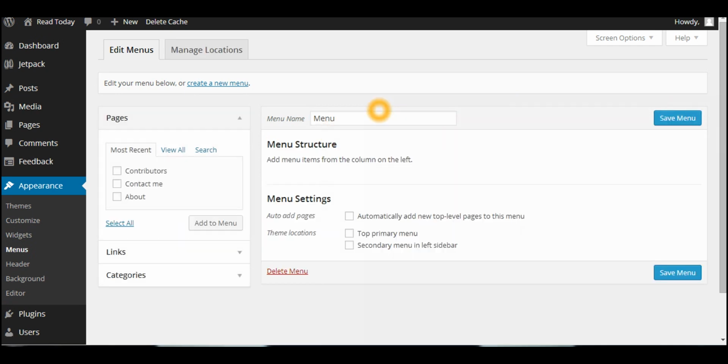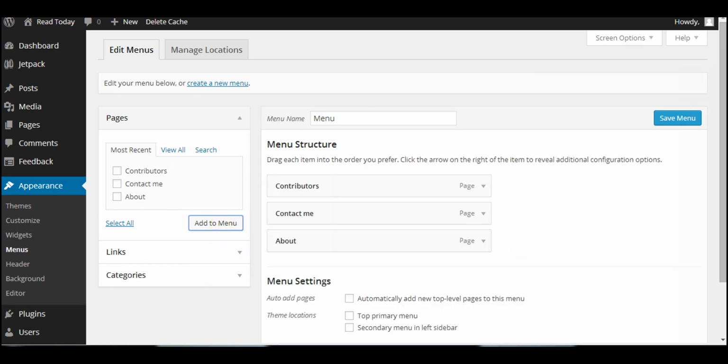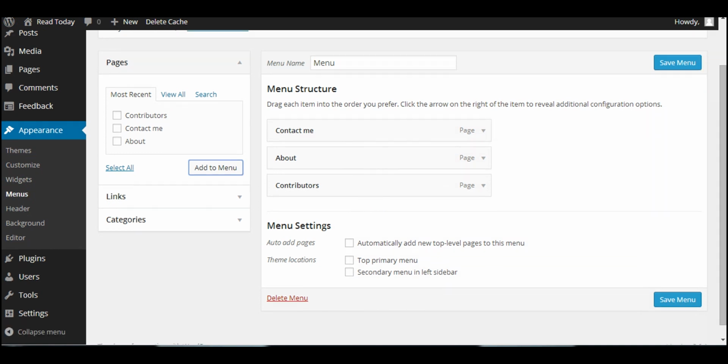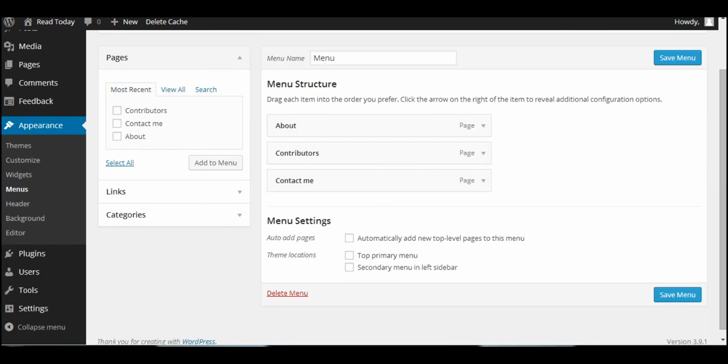Okay, our menu is created. I'm going to just simply click on contributor, contact me, and about here. Okay, once I've selected them, I'm going to click on add to menu to add them to my menu here. Okay, here you can select the order of the menu. I'm going to place the last one, contact me, first. You can even place the about me page first. I'm going to click it here to save this. Okay, once done with that, I'm going to click on save menu.